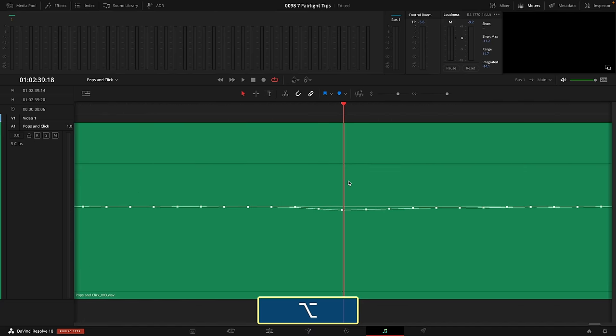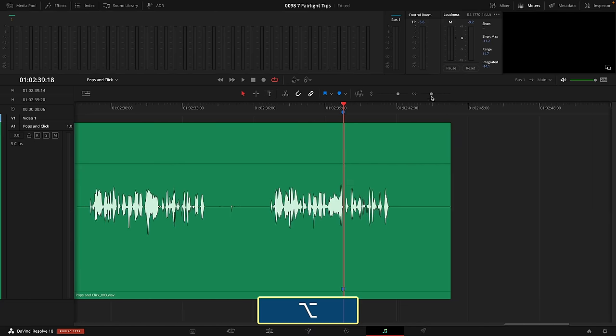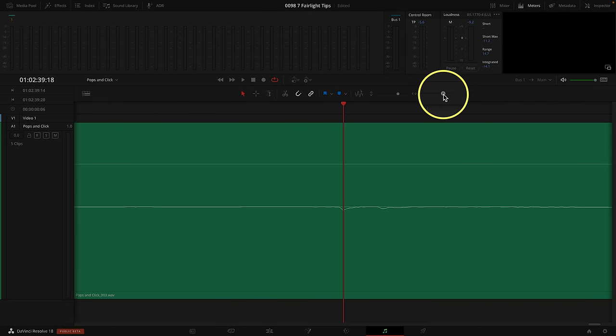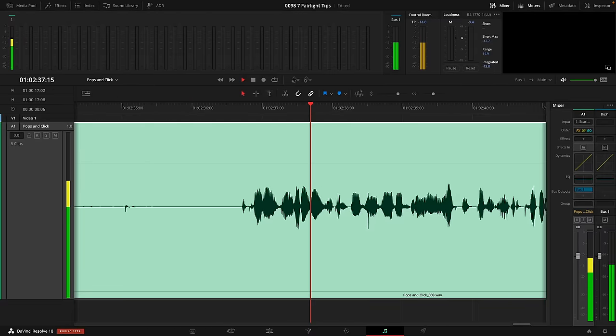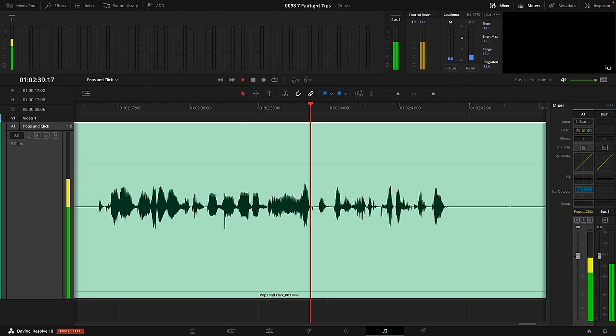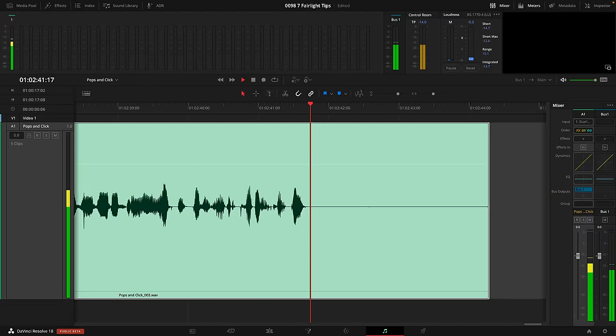Just zoom all the way into the sample level with Option, or Alt on a PC, with a mouse scroll wheel. And there's also a horizontal zoom slider here in the toolbar if you forget that, but it's Option scroll wheel. Recording a voiceover with a dehydrated, dry mouth will give you lots of pops and clicks. Anyways, find the segment with an abrupt change and take a listen to that pop.